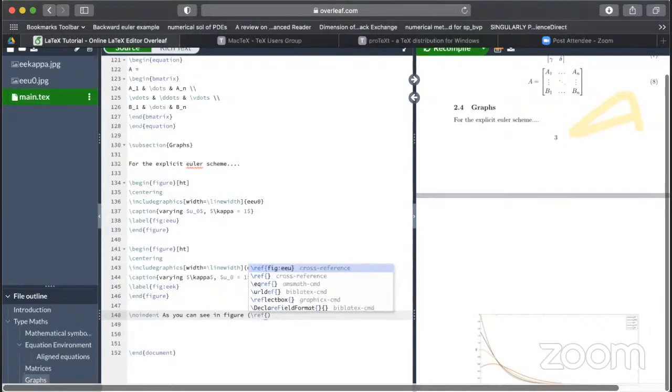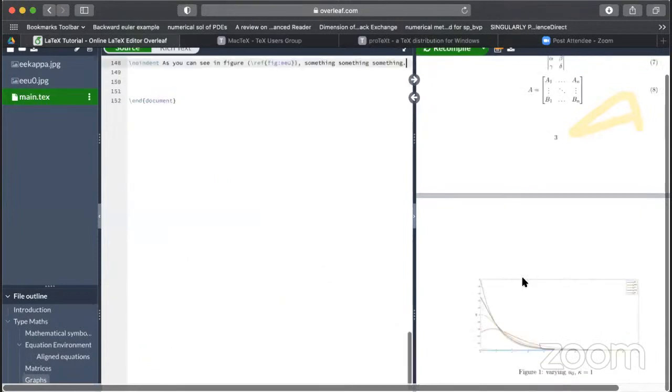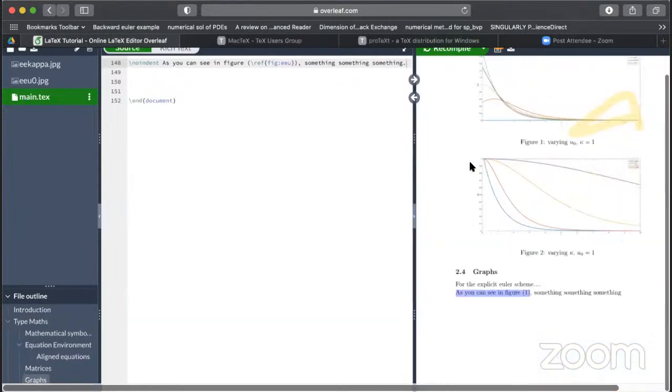I can show you how you can make use of an equation as well. And over here, you just do fig, and it's already giving me some options, and it's calling it cross-referencing. Let's do that. Okay. So I have got that over here, as you can see in figure 1, and that's it.